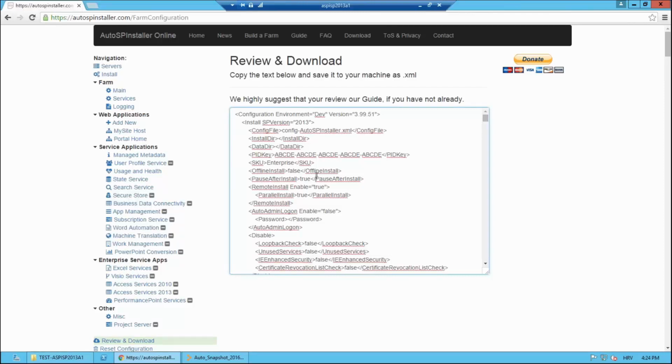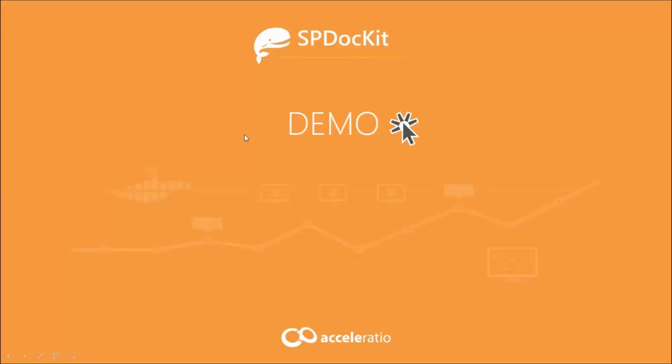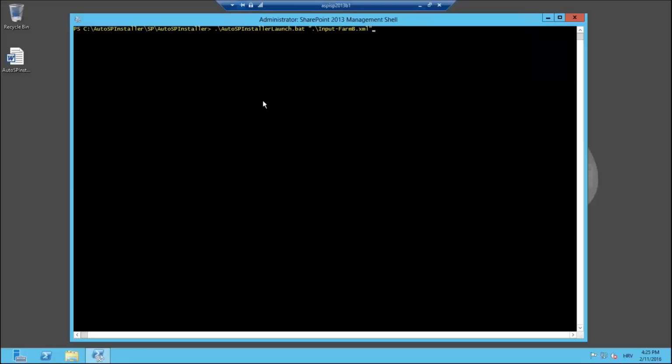I made some minor changes to the XML file you have just seen. For example, I have changed the key. I don't use the passwords that you have seen and things like that. So I have prepared everything, and now we can jump into the B machine. In the B machine, we can see what's going on.